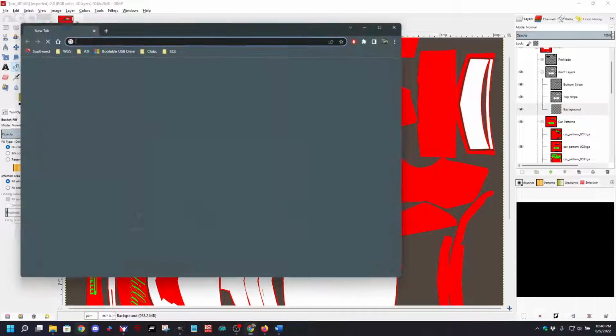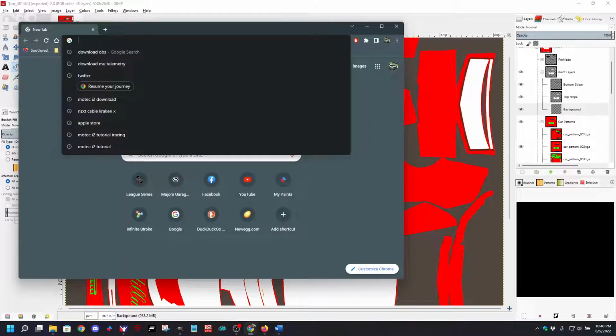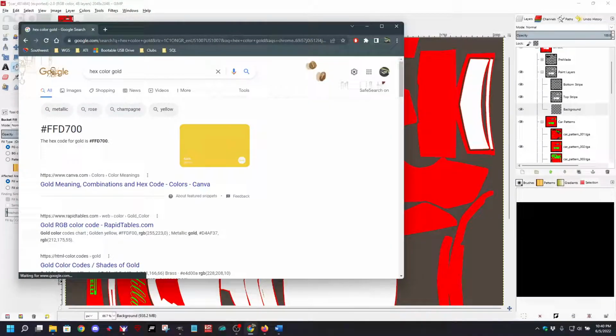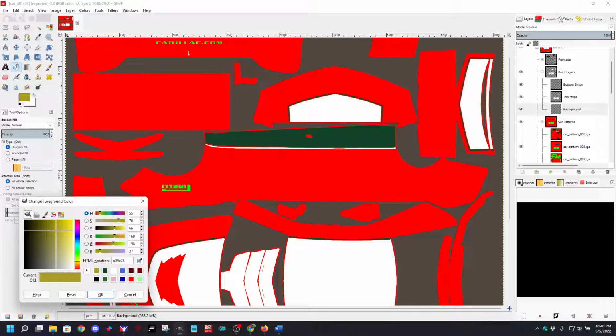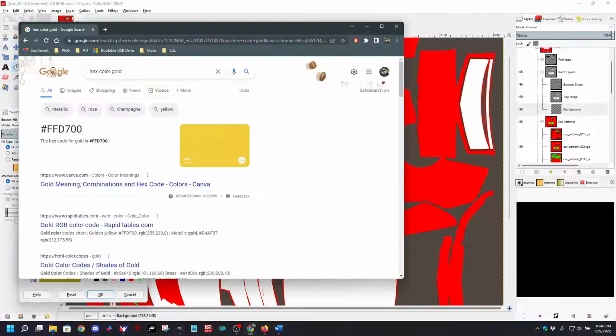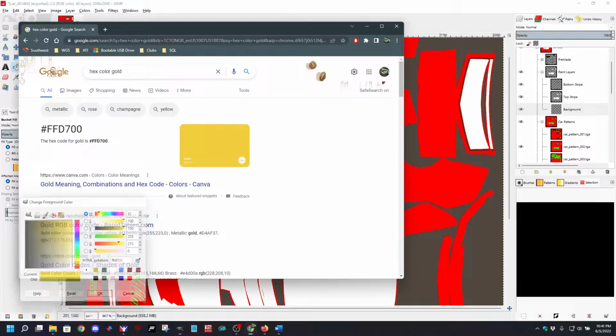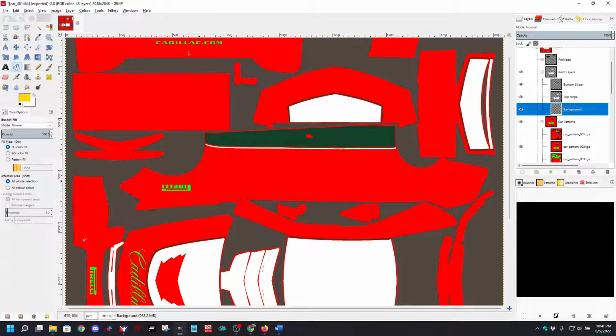If you want to know, this is another trick. What color is gold? Good question. Hex color, gold. There we go. There's a gold. FFD700. Color picker. FF. You remember what it was? I don't. D700. Okay. And now we have a pretty gold color. See, nice yellowy gold. Bucket tool, dump.